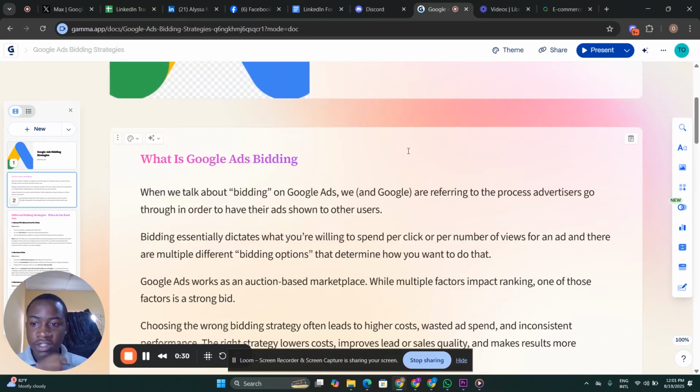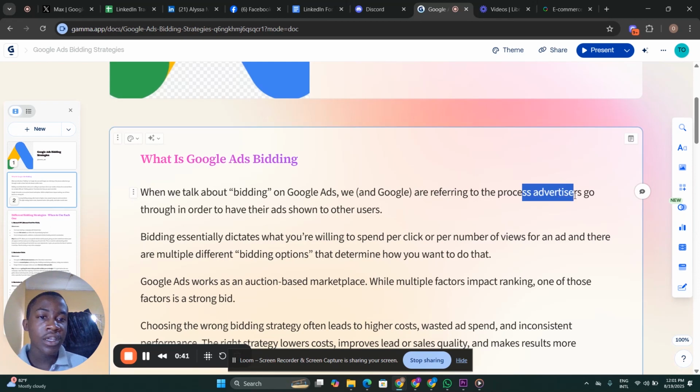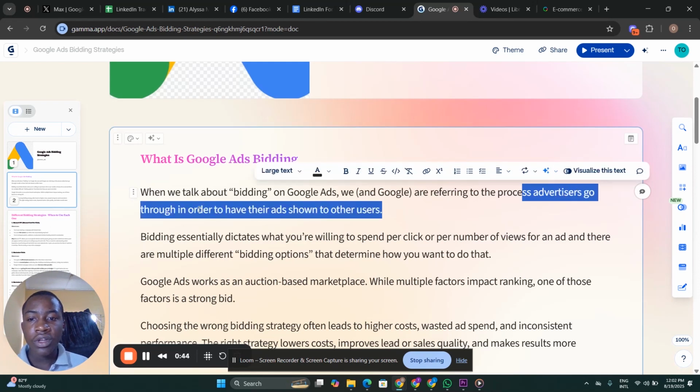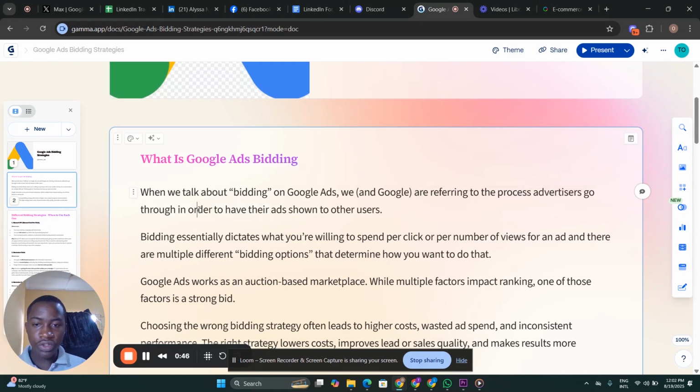So what is Google Ads bidding? When we talk about bidding on Google Ads, we are referring to the process advertisers go through in order to have their ads shown to users. That's what bidding basically is. And bidding essentially dictates what you're willing to spend per click or per number of views for an ad. And there are multiple different bidding options that determine how you want to do that.